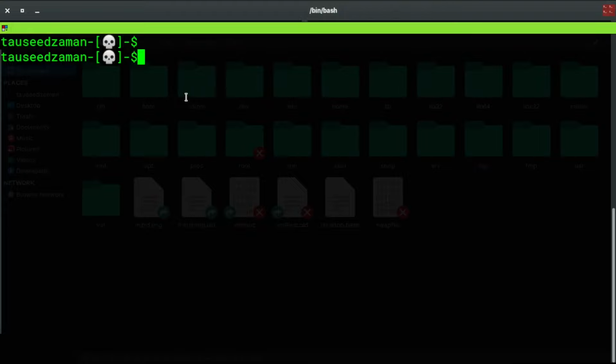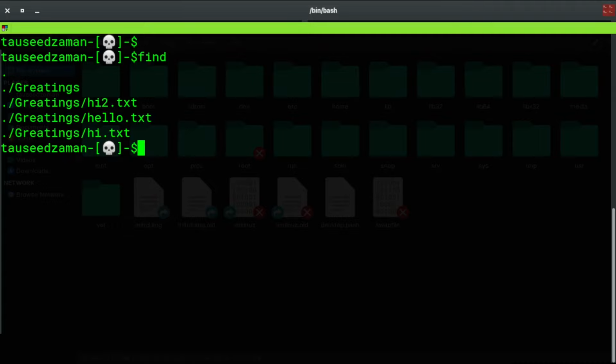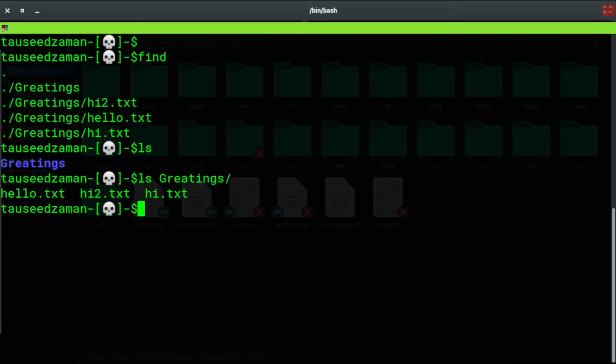Alright, now let's talk about the next command in Unix or Linux based systems, which is find. The find command is used to find specific directories or files based on the pattern or the parameter that we apply. Here I have a directory named greetings, and inside I have files hello, hi2 and hi.txt. All of them are txt files, so I can search them directly.